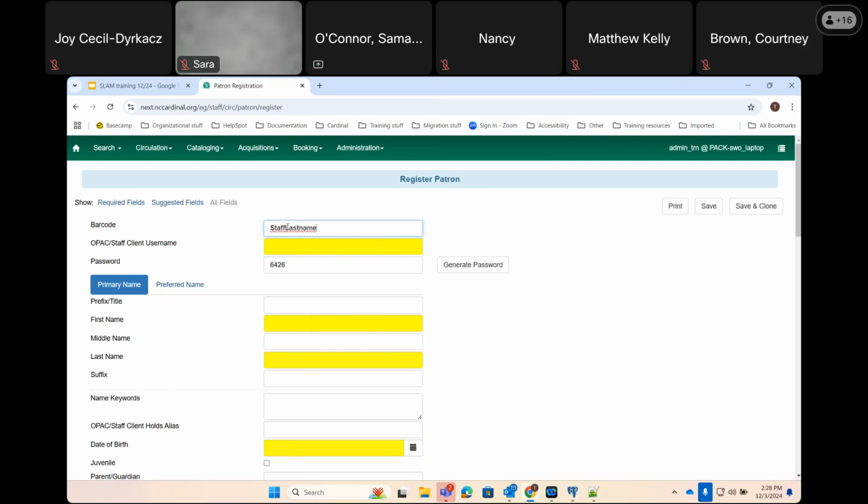Actually, let's make this first initial. So you would generally do first initial and then last name, and then that's automatically going to fill in for your username. Password, we will ask that the staff member creates their own password once you've finished this whole process and they log in for the first time, but obviously you can create a generic password for them to get started.